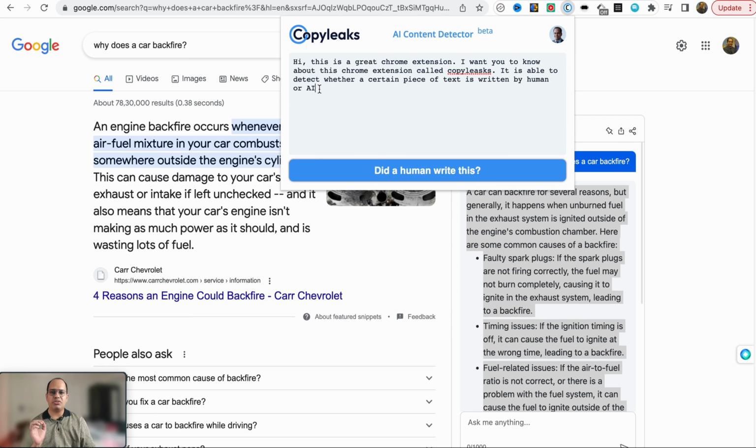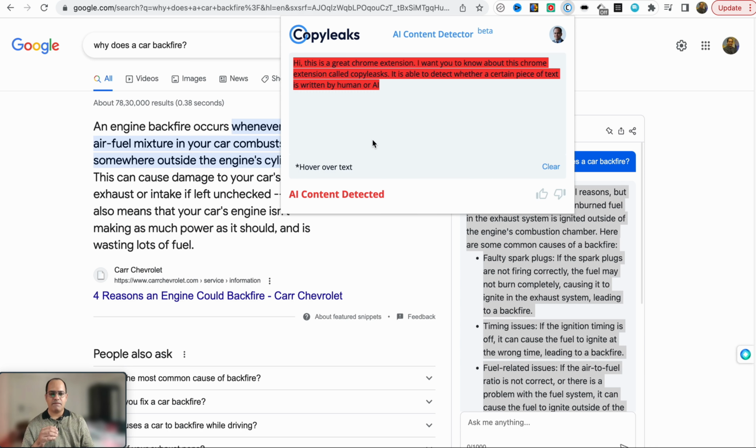All right. Now let's say that I was writing information over here. So I've written these 2 sentences and let's just see whether it is able to detect that it's written by a human or an AI. So I'm just going to click on this button. Well, in this particular scenario, it says it has been written by AI, but actually this is something that I have typed. So it's not 100% accurate.